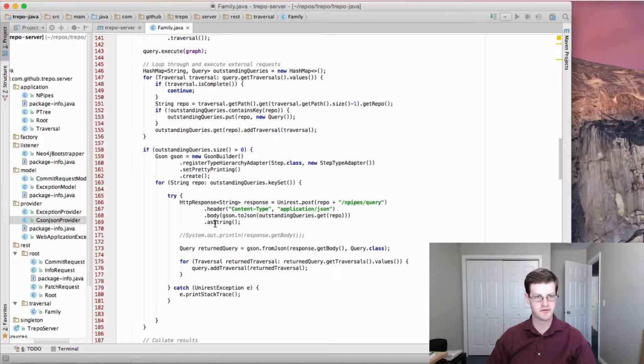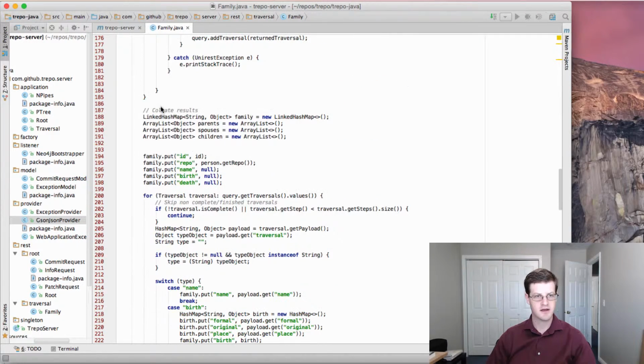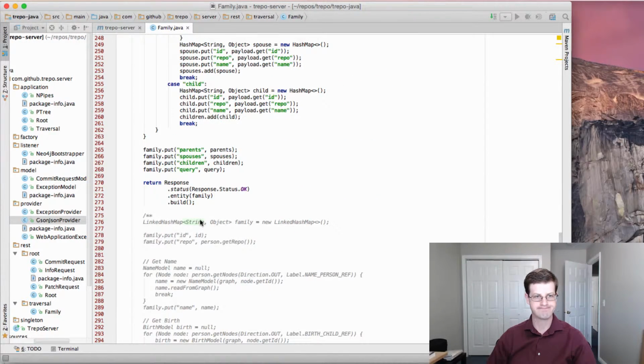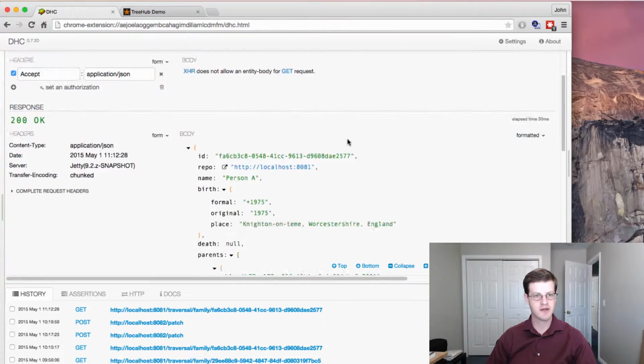You set up a whole bunch of traversals. This will eventually be one line like execute all or just execute or something like that. And then we come back and we collate everything up. So really, really, really simple and straightforward. Let's go ahead and execute this real quick.